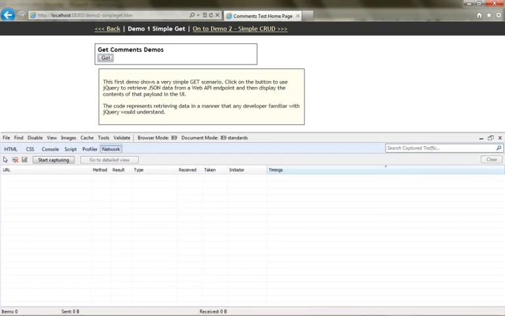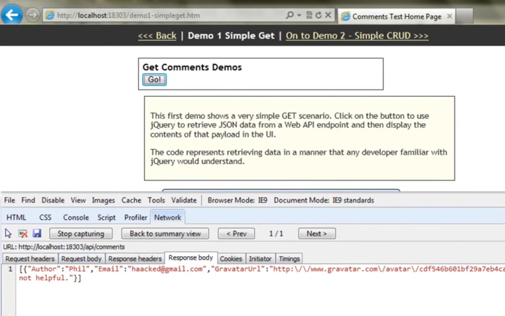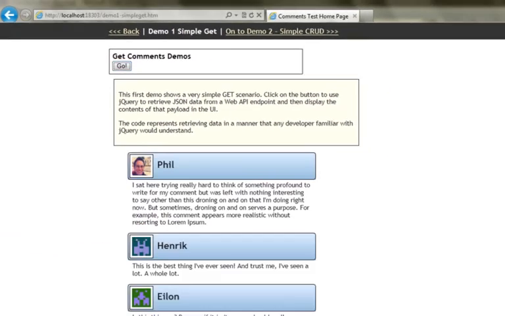I'm going to hit F12 in Internet Explorer to bring up my developer tools, and I'm going to capture network traffic so we can see what happens. So I click on the Get button. You can see it's made a request back to the server, and that response body shows what the comments controller returned to it. So here we have a very simple request to the server. It's gotten comments, and it's rendered them on the screen, and here they are.